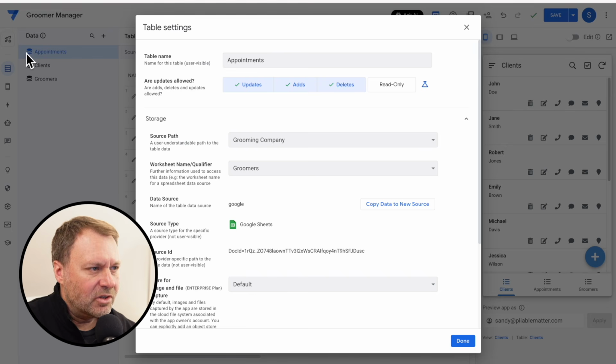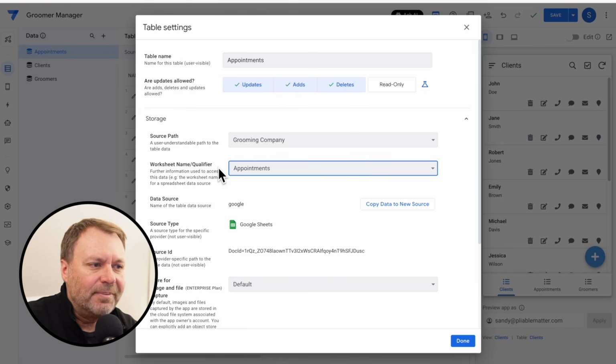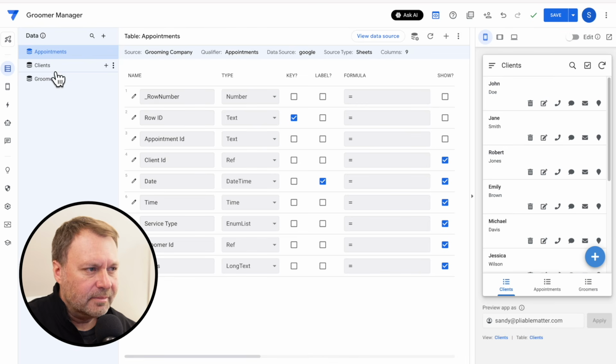And then you want to make sure whichever table we're editing up here, so you can see in the background, in this case, it's appointment, is what you have as the name of the worksheet name qualifier here. So I'm going to select appointment. And that's basically each one of those tabs that we had down in the bottom of our Google Sheet. Those correspond to what you're actually seeing in this drop down here. So you want to select the correct one to correspond to the table that we're actually editing here. So that's done. I'm going to hit done.